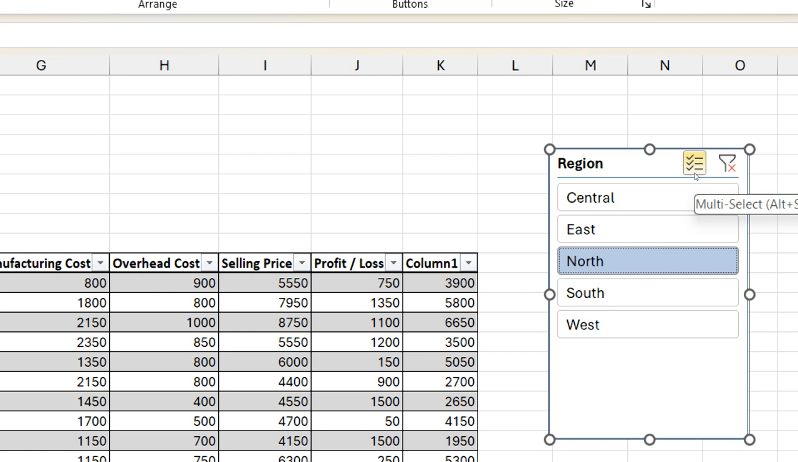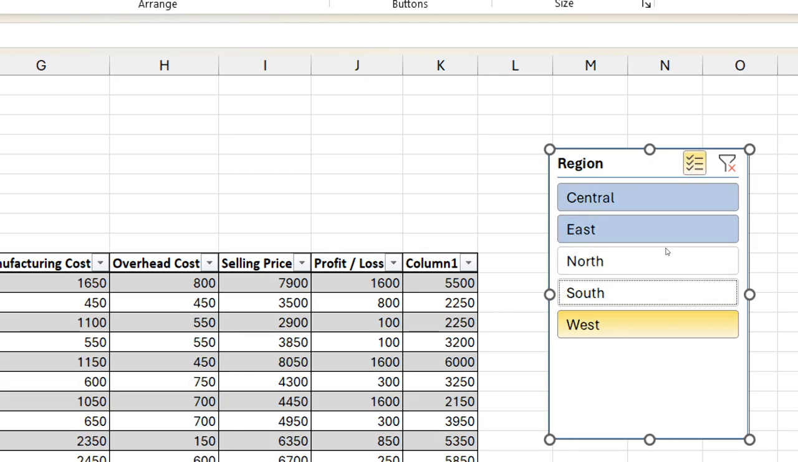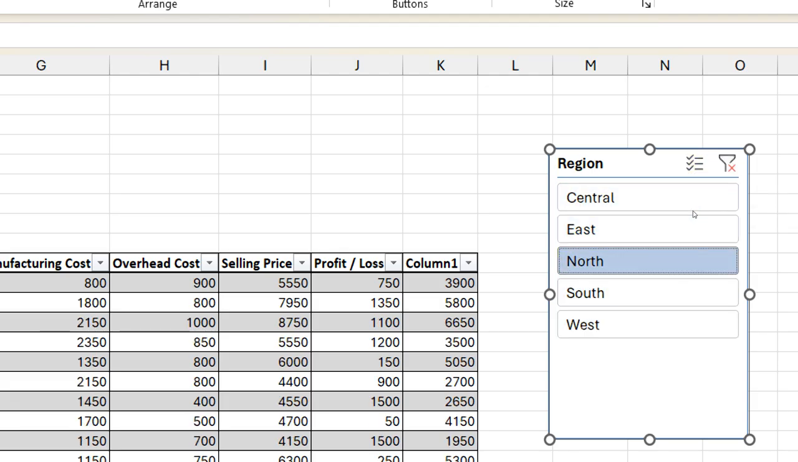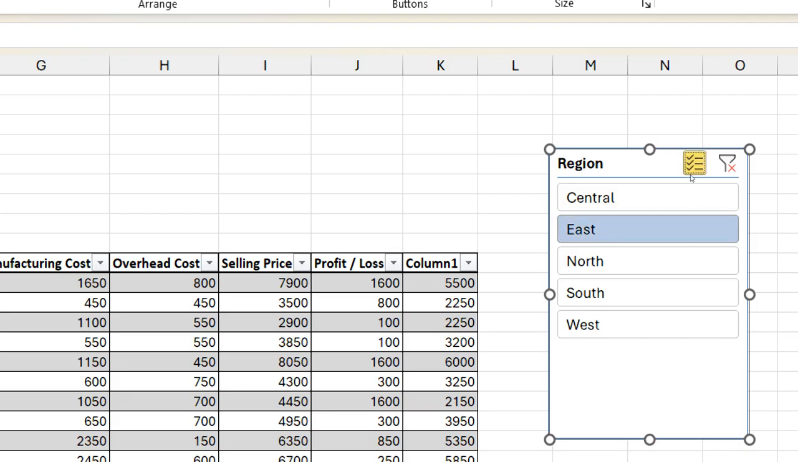Now it's easier. I can select the south, I can select the north. For multiple items at a time, you can select. If I switch off the multi-select, you have to press the control key to select the multiple options. If I want east and then north, I have to hold the control key and do it. If you switch on this multi-select, no need for holding the control key, straight away you can click on it.